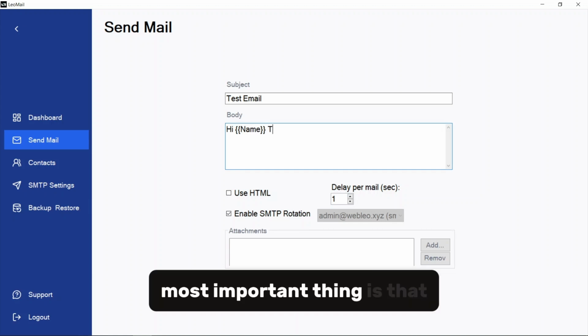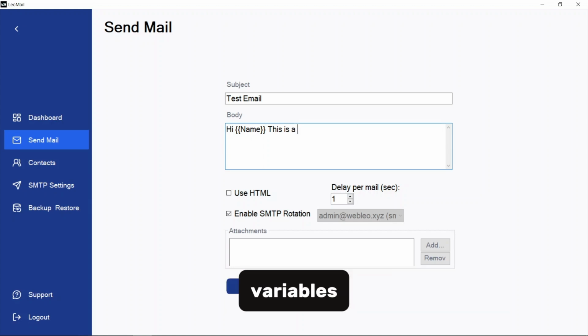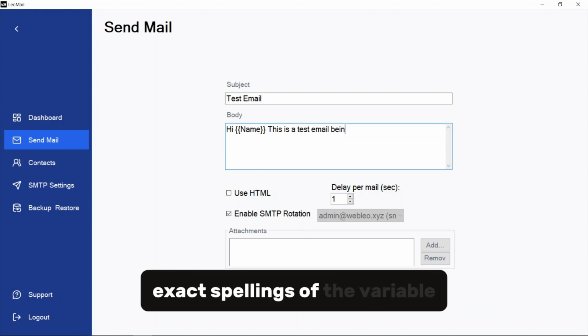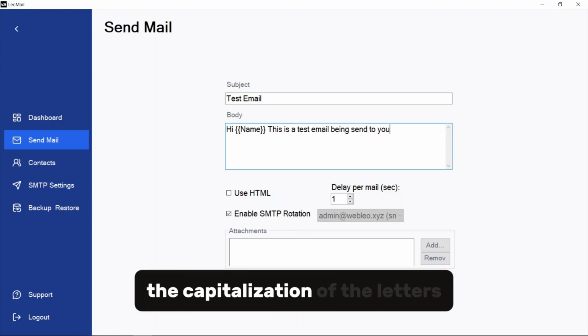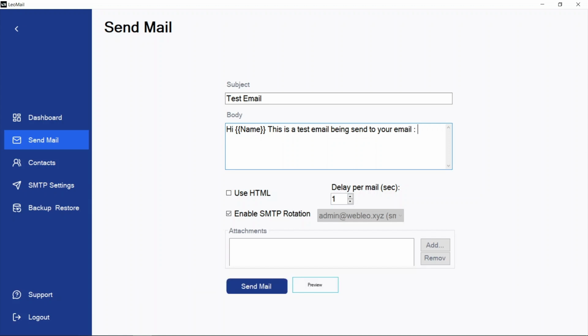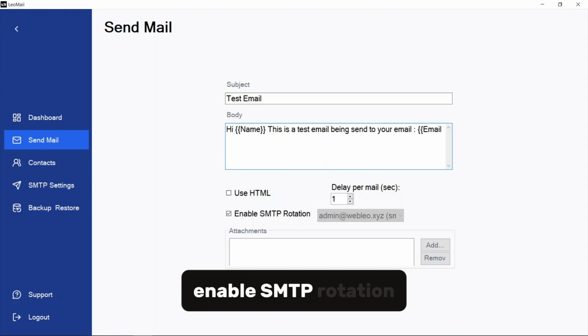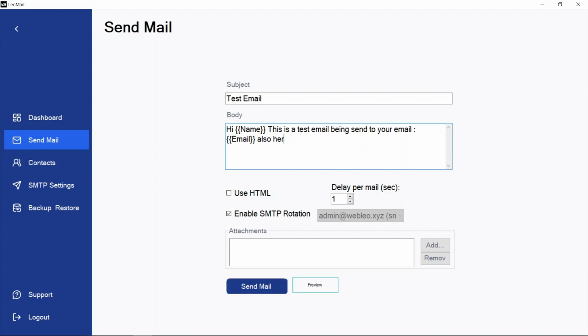The most important thing is that if you want to use variables, then you must enter the exact spelling of the variable you want to use, even the capitalization of the letters. Now if you want to enable SMTP rotation, then mark the check, and similarly use HTML.